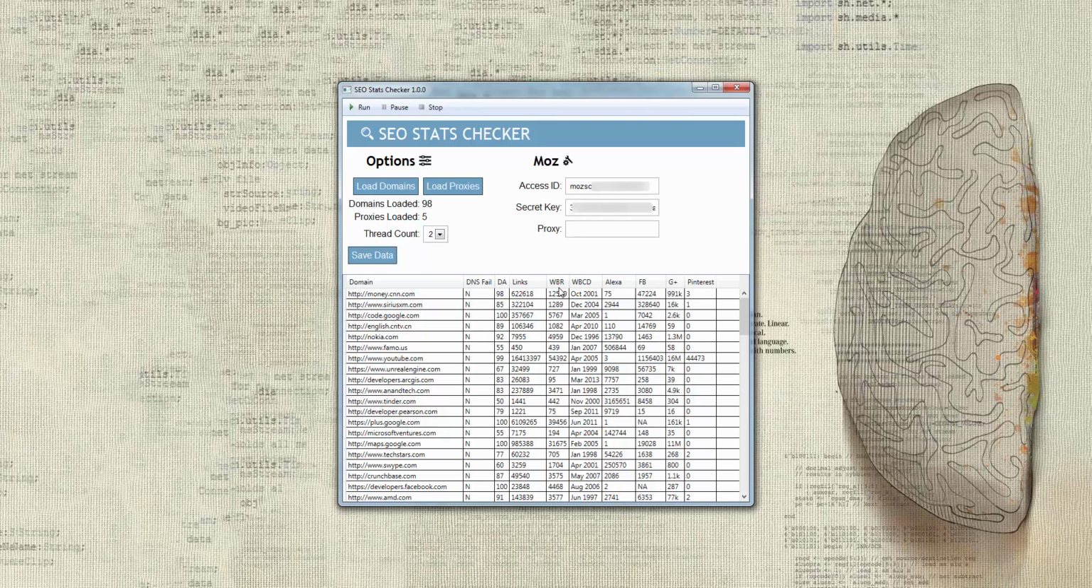This WBR stands for Wayback Results. This is the amount of times the Wayback Machine has crawled the site, or the URL, I should say. The WBCD, this is Wayback Create Date. It gives you the month and year. So this is the first time the site was seen in the Wayback Machine.